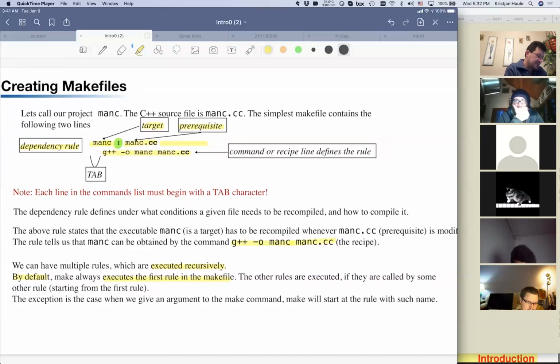The exception is the case when we give an argument to the make command: make will start the rule with such a name. An argument such as make clean means don't do the first rule, do the rule which has the name clean. So an argument means don't use the first rule, use something else. That's all.